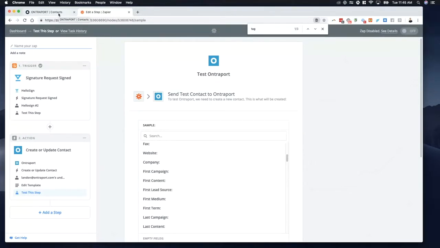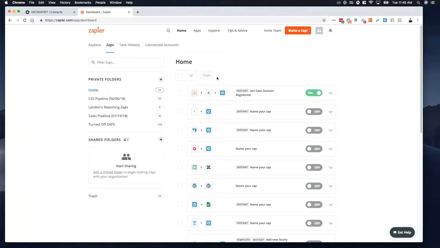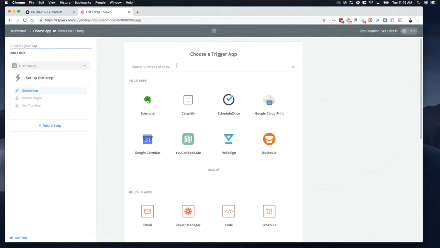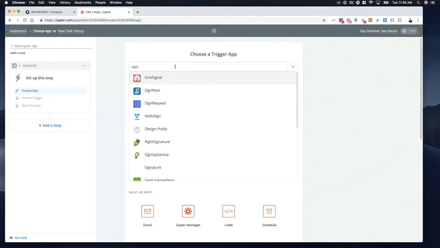You do have to have a HelloSign account, of course, and I think you need to have an API-enabled account. So, it's not free. I don't know actually how much HelloSign costs, but you can go in here and find others, like DocuSign. DocuSign does not have one, but what about SignNow? I don't know what SignNow is.